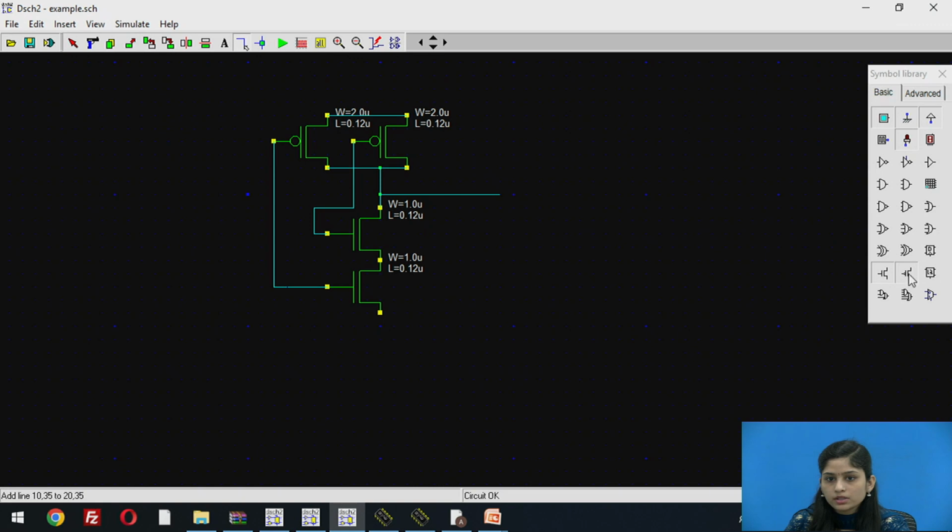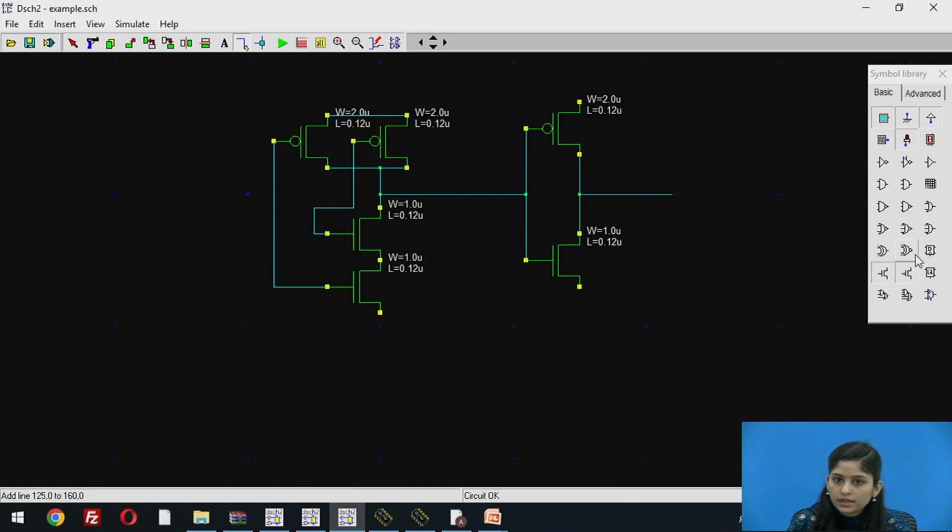Now again we are using one PMOS and one NMOS for the inverter circuit, and we have to connect these PMOS and NMOS using a line. So by using add line we connect these two. We have to connect these two gate terminals commonly, and the output of this NAND gate is given to the input of our inverter. Drag a line between these to see the output.